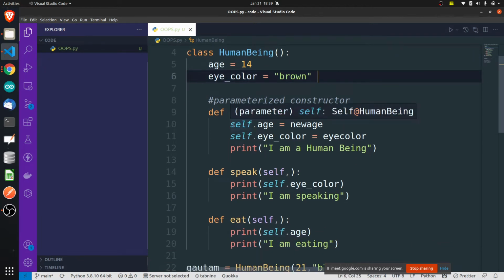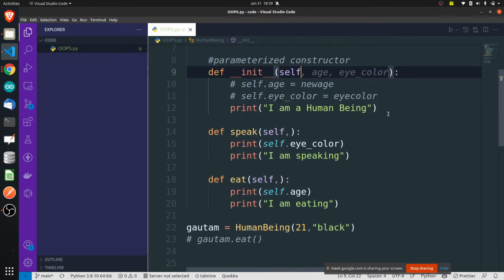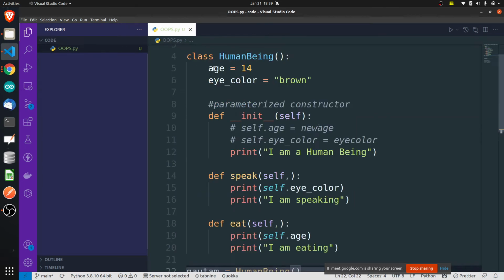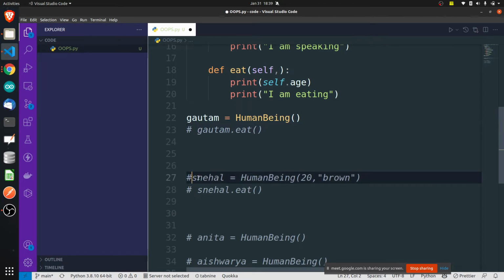Let's not write this. Let's use the default constructor because I've already written those variables here. I'll not pass any parameters here. Something like this. This is one way to do it. I have created two variables, age and eye color, and I have created the human object. I don't want to pass any value. Now let's say I'll create two objects, Gautam and Snail. Here also I'll not pass anything.